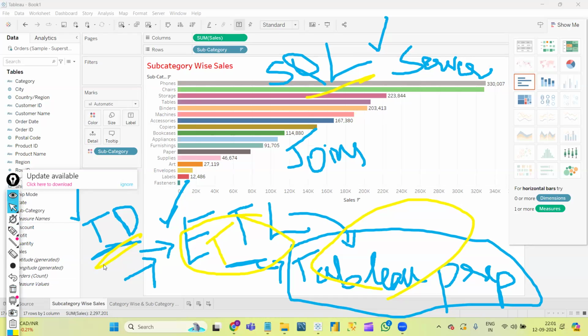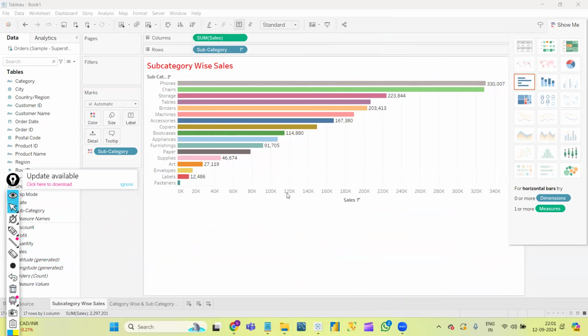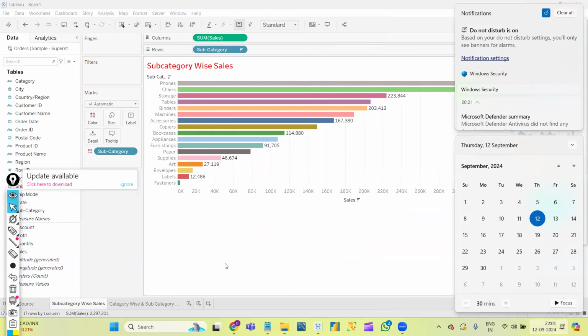And in Tableau Desktop, we have many concepts. Please check our course content once. We are covering many advanced concepts in the Tableau Desktop part as well. Okay, and the course duration is 40 days. Course fees is 6,000.